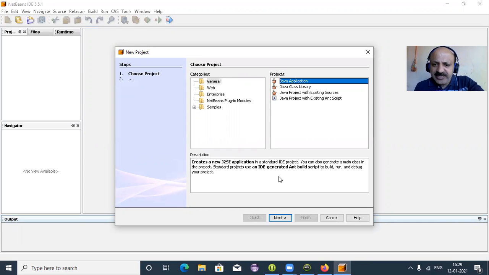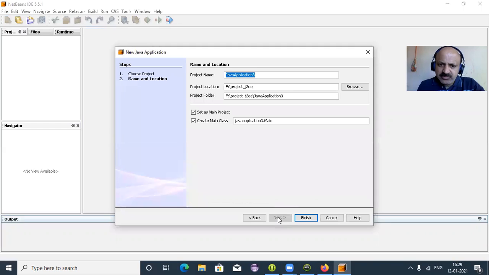You can also generate a main class for this project. That is the main file. You must not delete this file. Some students delete it, but do not delete it. A standard project uses an IDE-generated Ant build script to build, run and debug your project. So that is our main file.